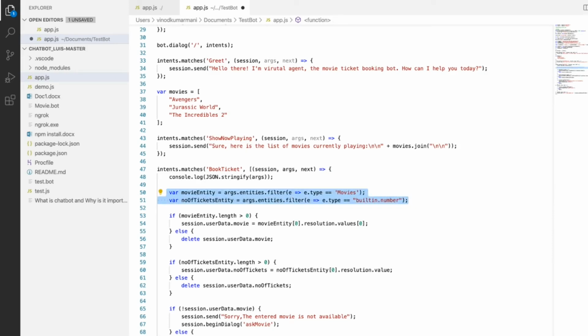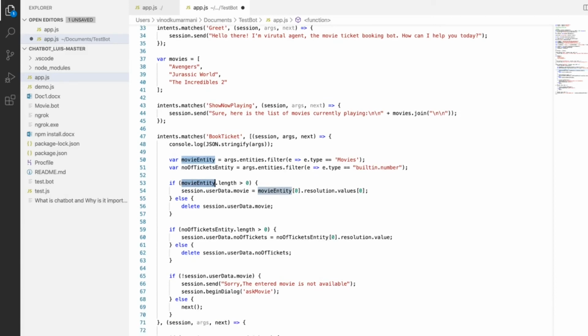And after that you can check the movie entity length, since it is not an empty one, I'm passing a movie value into the user data object. I have created the movie object in the session user data and pass the first value of movie entity 0 into user data dot movie. Else, I'm deleting that user data movie as well.